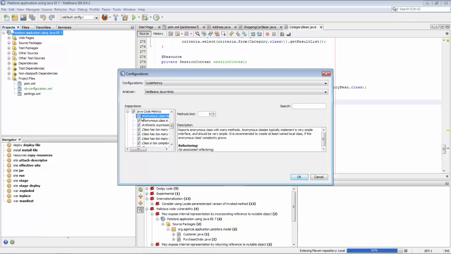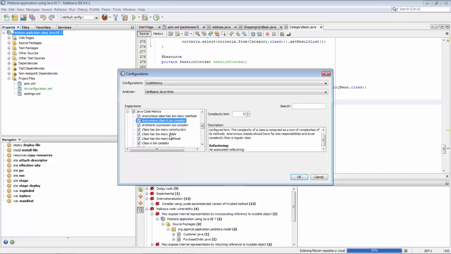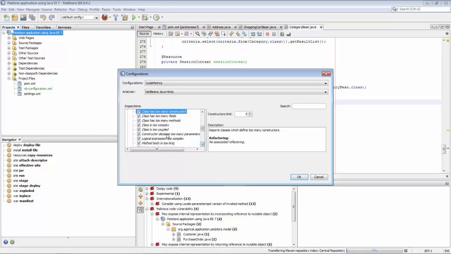Now, what does this include? Anonymous class has too many methods. So we can set a method limit. So we can say, we want to be notified if there's an anonymous class which has more than, say, four methods. That could be a problematic area. Or a class has too many constructors, and we can define what that means. So we can, class is too coupled, class is too complex. We can define what the complexity limit is. So you can see, it reports classes whose cyclomatic complexity exceeds the configured limit. The complexity of a class is computed as a sum of complexities of its methods. So quite a bit of analysis can be done here. Method is too complex, too deep nesting.